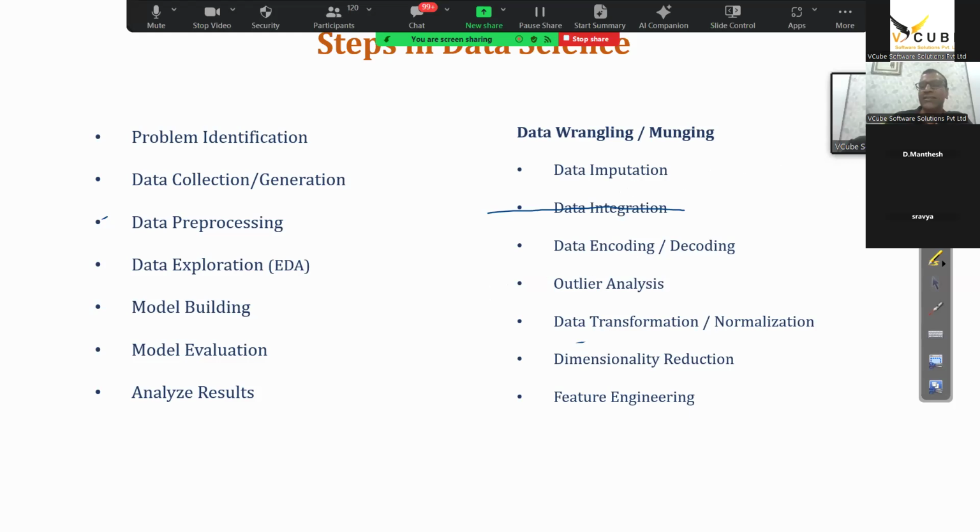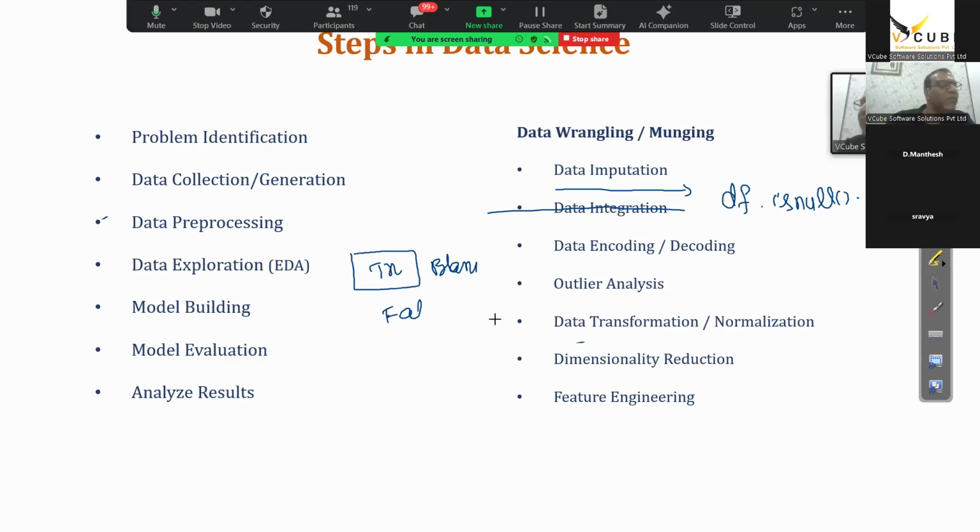Yes. Now, somebody is asking about true or false. Yes, very good. Whenever you are finding out blank values, we call a function called df.isnull().sum(). What is the meaning of isnull().sum()? When any cell is blank, that is referred to as true. When there are no blank cells, that is referred to as false. Okay for you?